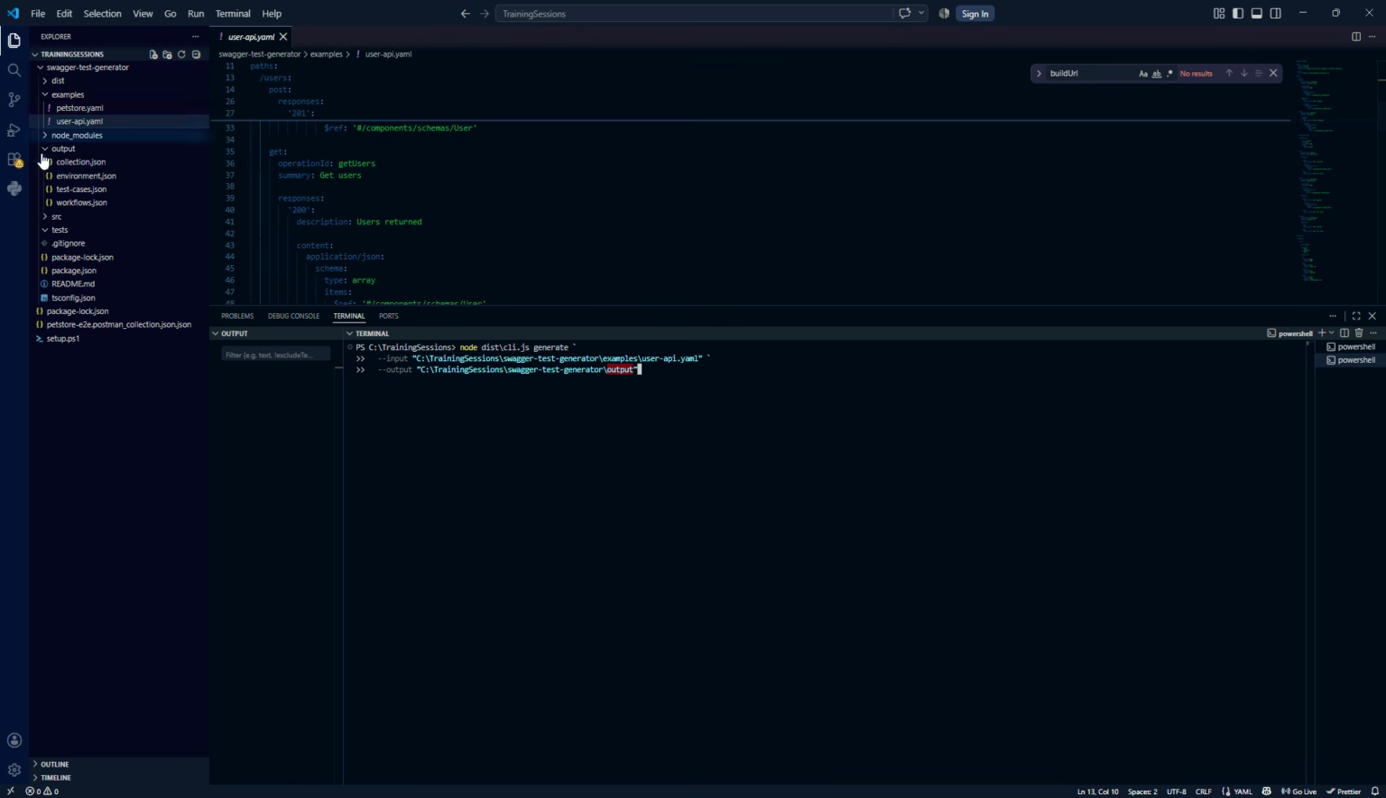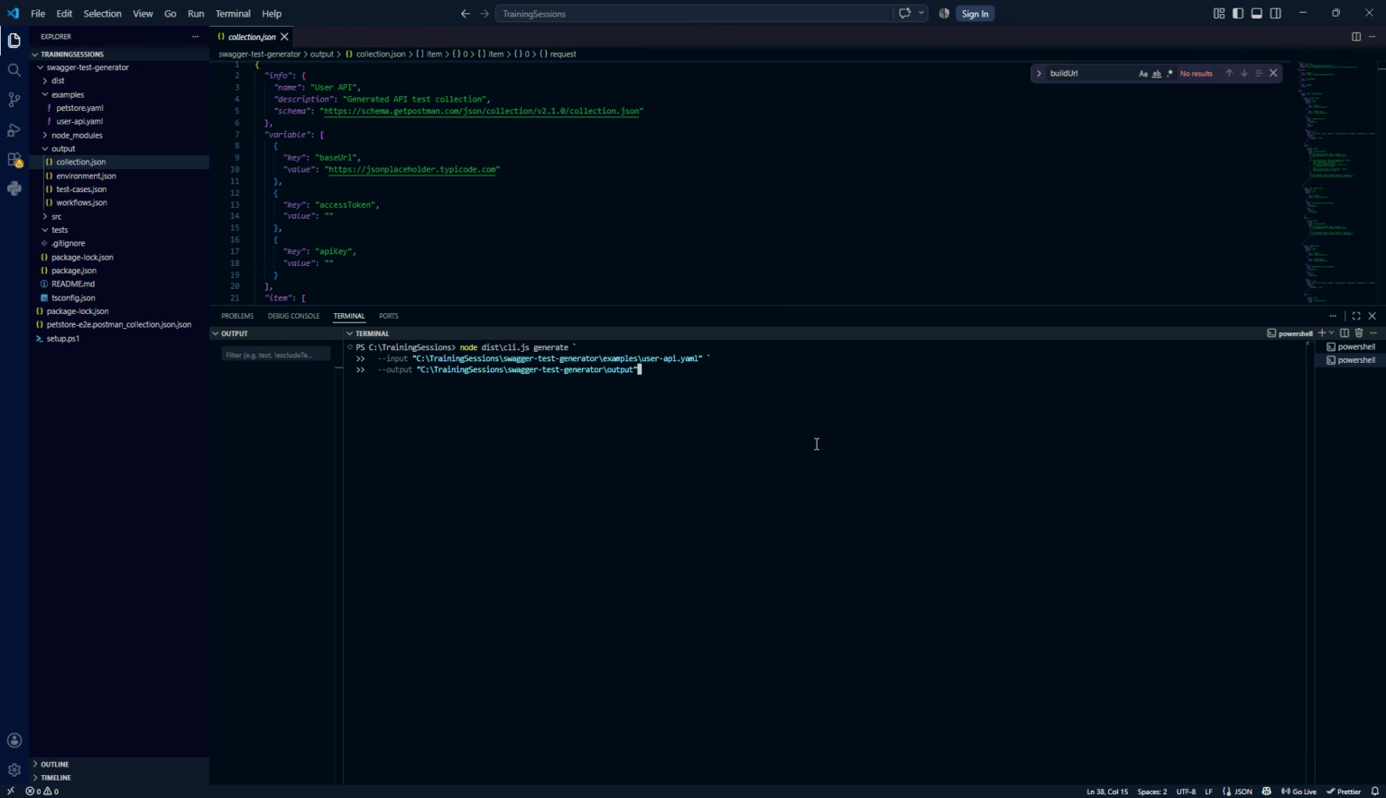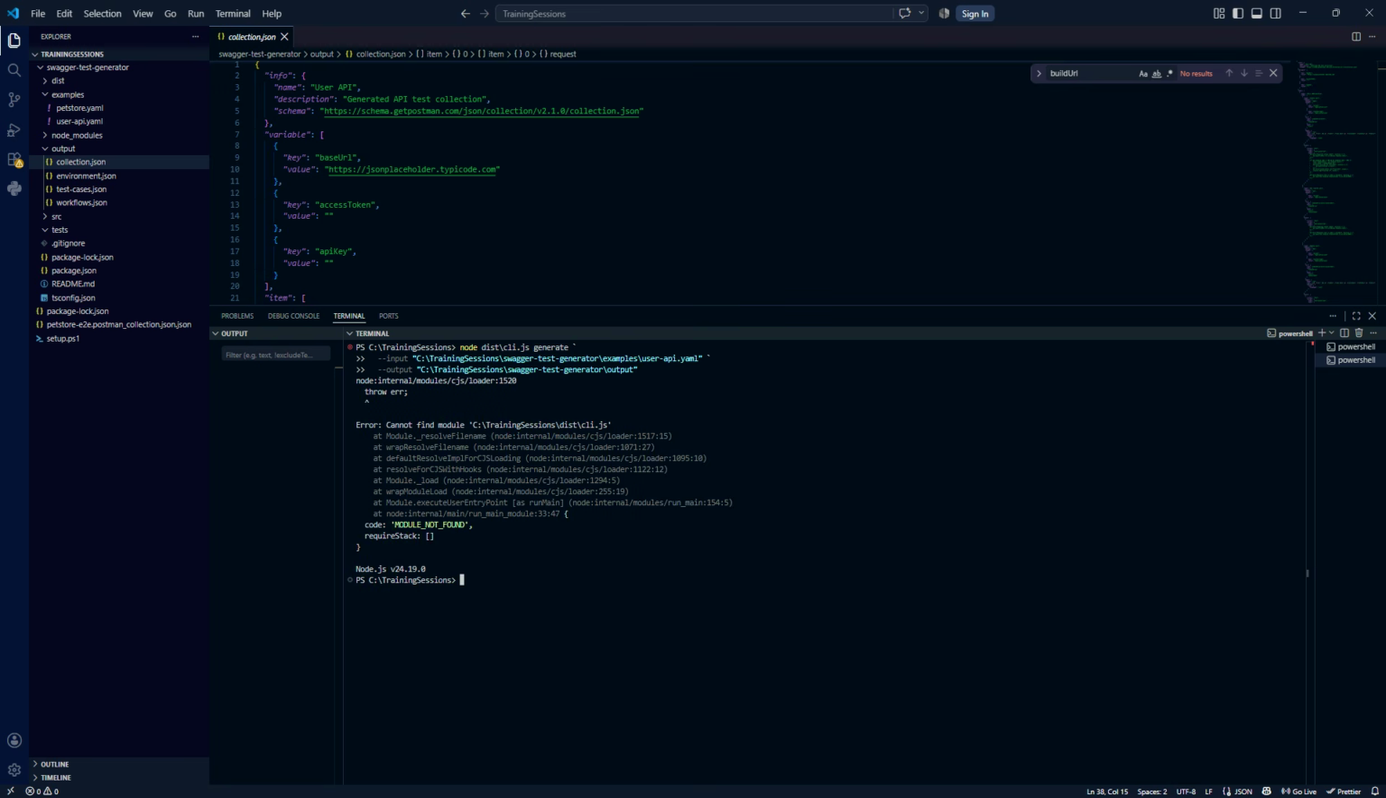In the output folder, it's written what all you are creating: it'll extract the environment variables, and it'll extract your collections as in test cases. So it's creating a collection, and if there is a requirement to have an orchestrated workflow, it will cater for that as well. All the logic is written here for what it needs to do. So let's start with the user API. I'll just run this simple command.